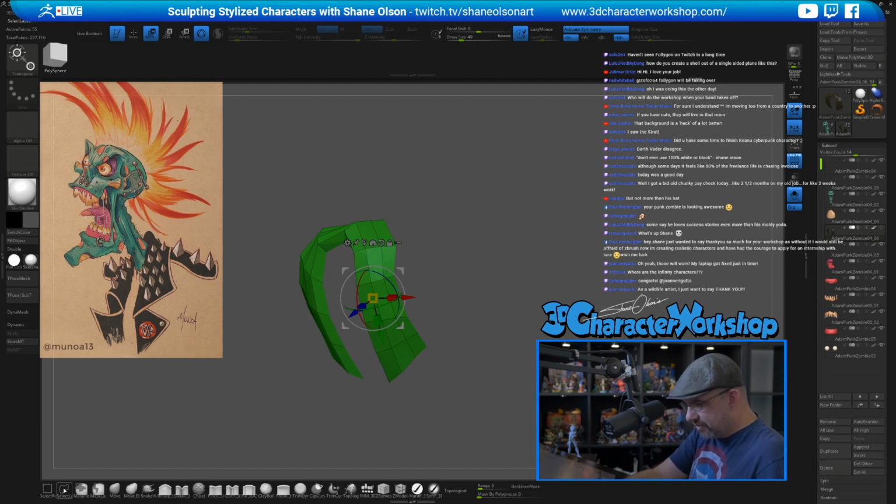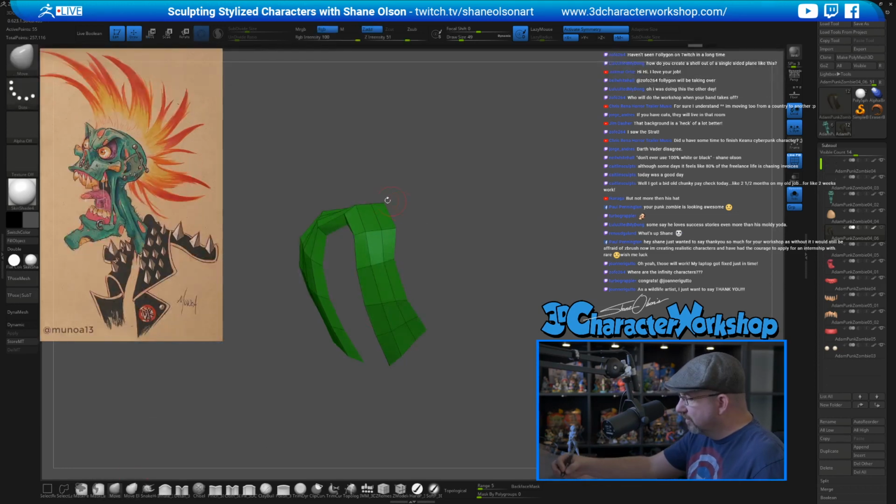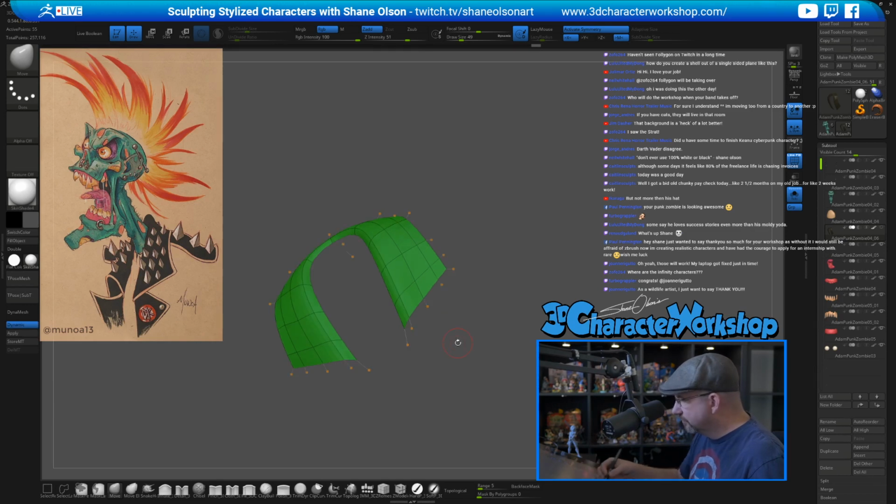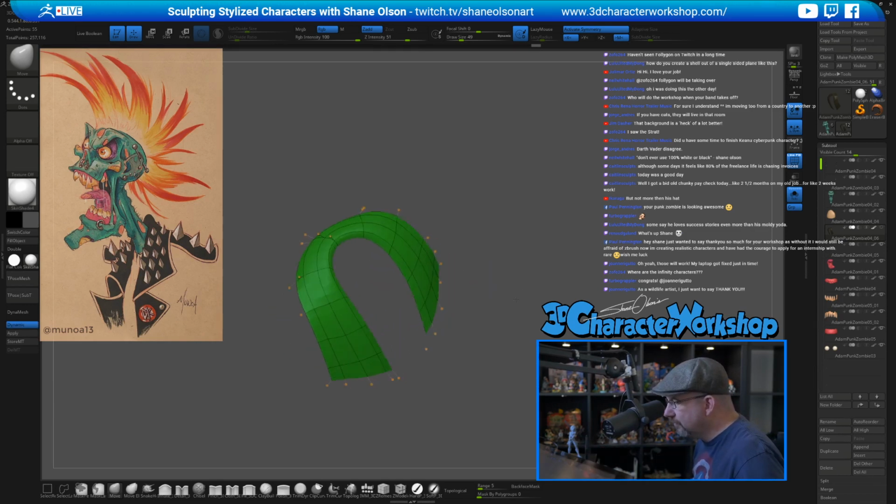Come on, go back to Move. There we go. Yeah, so that's how you get that curved collar look. And it's pretty steep in the back, so I want to drag that piece up.